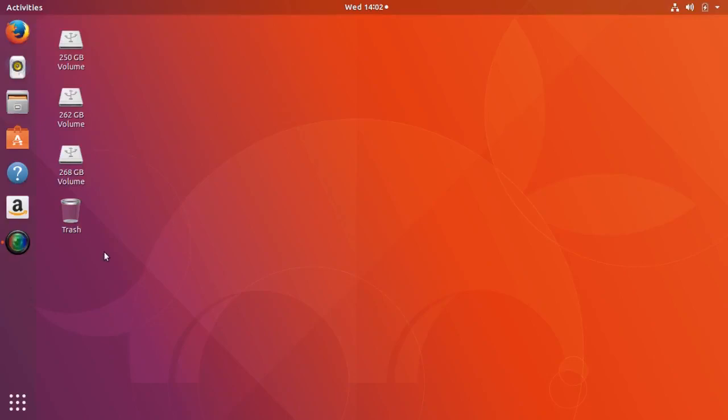The second thing that's immediately obvious is that Ubuntu shows the connected drives and the trash by default, and there doesn't seem to be any way of turning that off without using the tweak tool, and I can't seem to delete them.